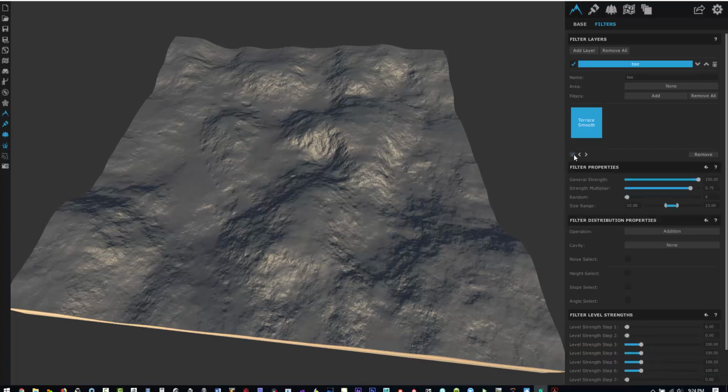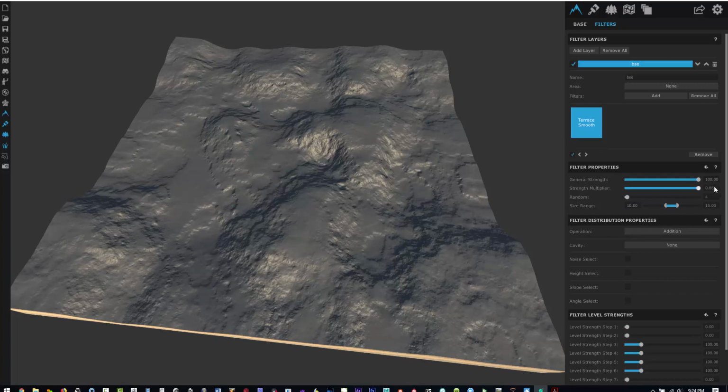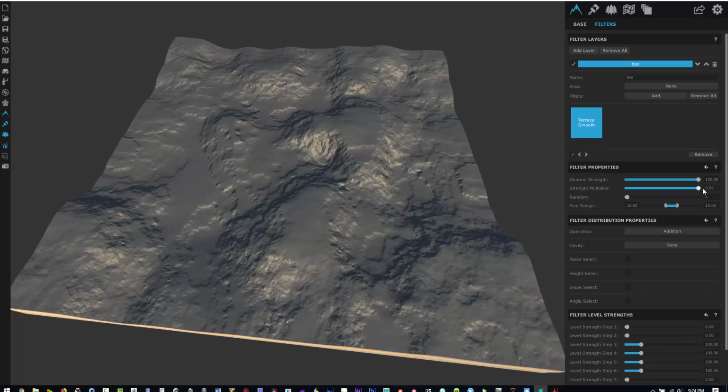And then if you check and uncheck, that actually is turning on and off that terrace smooth, because you can see all the parameters going away. And then general strength, if you think about Photoshop, is like opacity. It's the level of how much that strength is actually being applied. And then basically you can add another layer under the filter layer. So multiple layers with different filters applied.